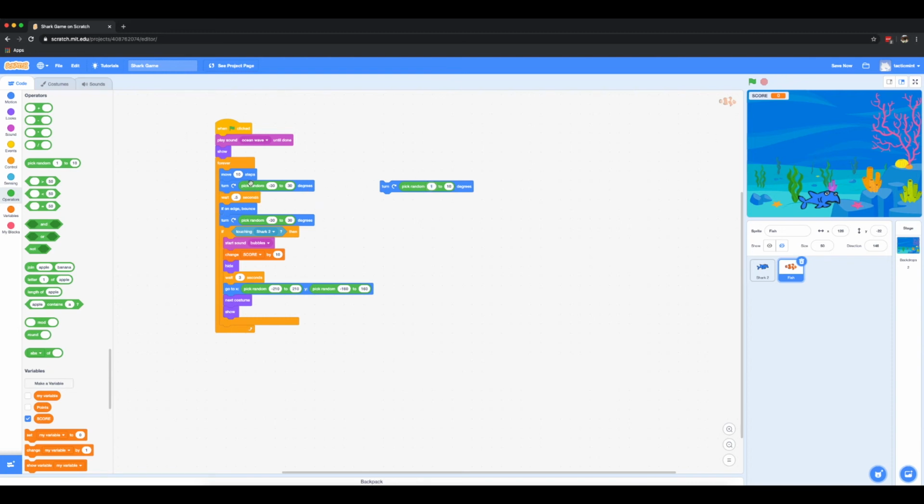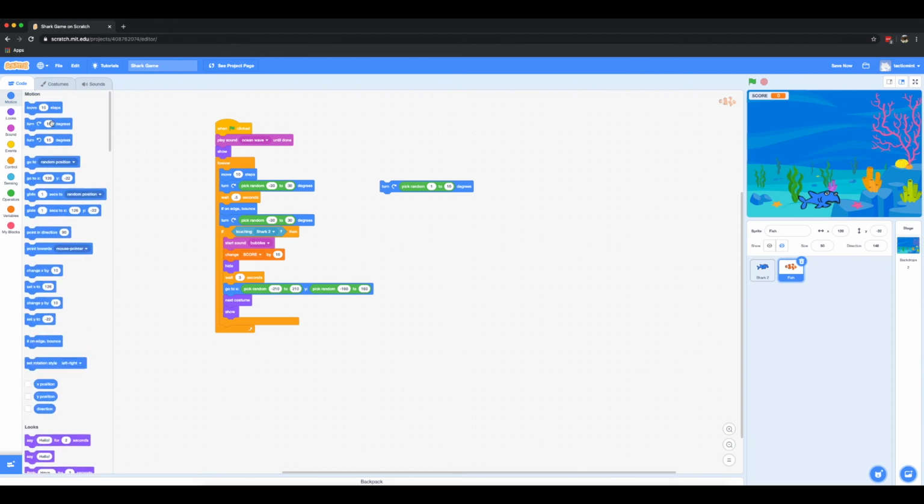So then after it chooses a random degree, it's going to wait a half a second, and then it's going to look to see if it's on an edge. And if so, it's going to bounce. This is under motion. And you can see that it says if on edge, bounce. Bounce just means it's going to bump off the side of the screen. So when our fish floats over and bumps into one of the sides, it's going to just bump back a little bit. And if so, it'll turn to a new random degree.